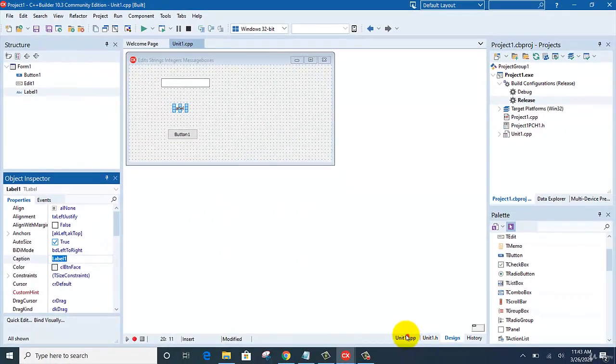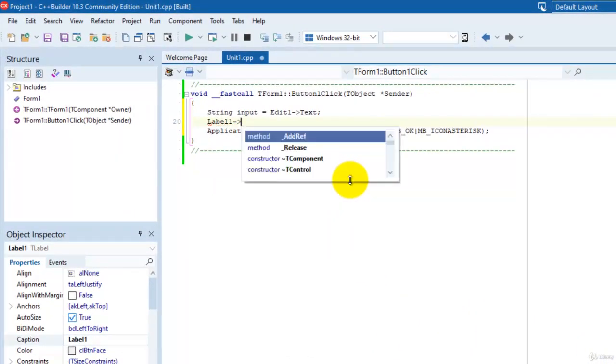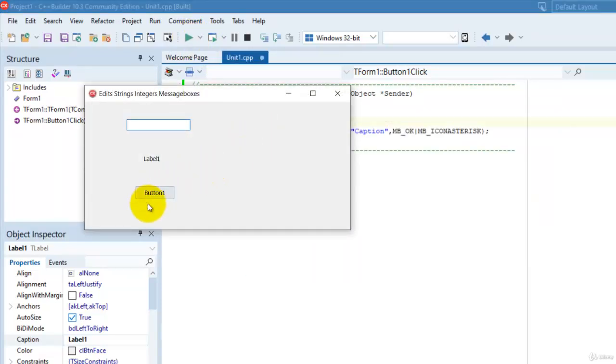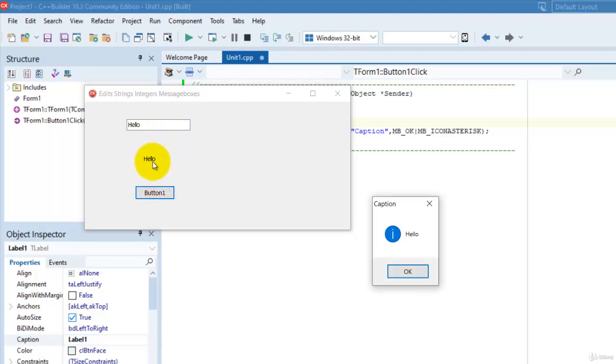So let's go back to this. For this, you must put an arrow followed by caption, not text. Right? So now you can assign the caption to the string called input from here. So let's just type input here. Like that. So now we're going to run it. We can type something here, hello, and then click on button and see what happens to the label. And you can see the label has changed to hello. Whatever we type here is displayed here. Alright, and this also pops up because of the message box.